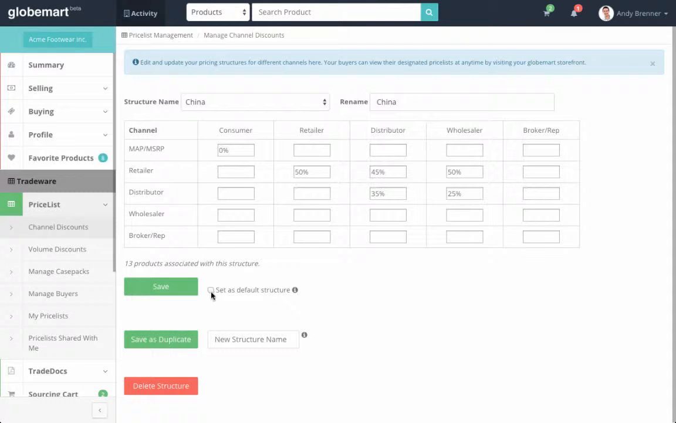We can set this as a default. We can save as a duplicate and name the new structure, or we can delete the structure. Products not associated with any channel structure will be associated with the default one. So if you don't assign a channel structure for a particular product, it's just going to automatically use this channel discount structure for the price.